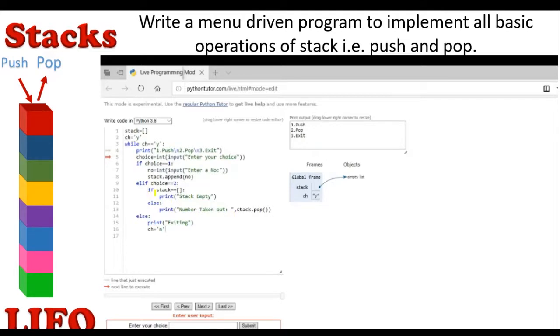Here I have given the empty condition also. If the stack is empty, and no number is stored in it, it will display the message stack empty and will move to the next job. It will ask for the new option. Otherwise, if choice is 3, stop the execution of the code. Let's execute this code after understanding it.